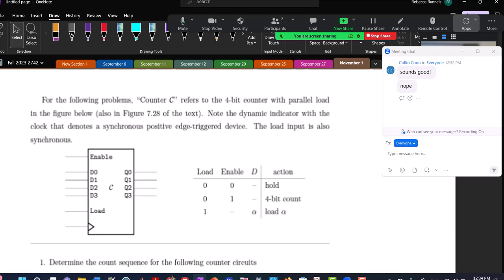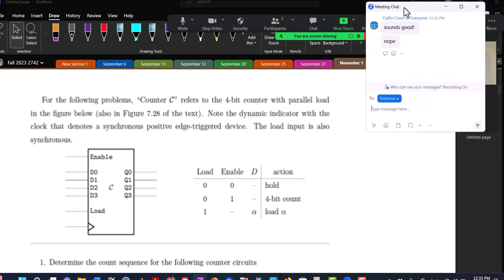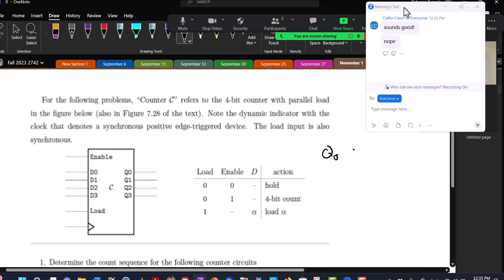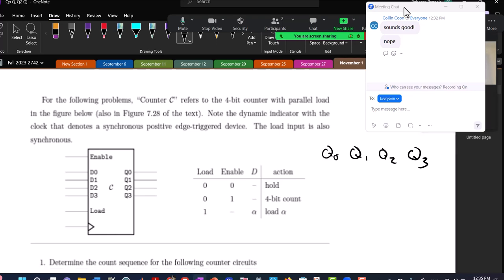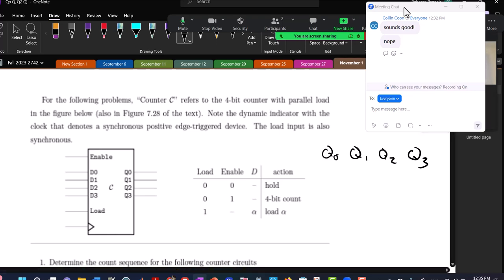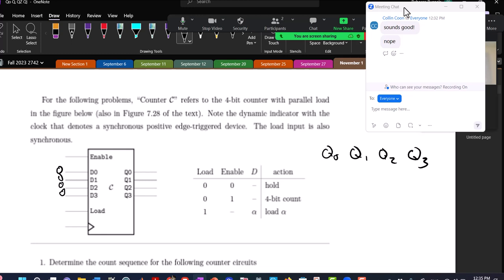So every positive edge of the clock, if it's enabled, then if its load equals 1, then it loads a new value. Otherwise, it counts. So let me tell you what that means by counting. So it has these 4 outputs, Q0, Q1, Q2, and Q3. And on a load, it's going to load whatever values are on these D inputs right here. So let's say I had zeros right here, and I had a 1 on load.